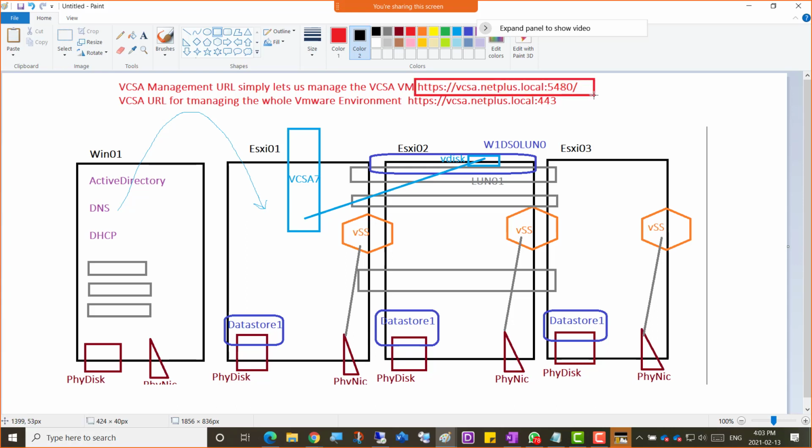This is for management, and that just gives you the status, and this is where the actual whole environment configuration is done. So these URLs we should be very, very familiar with, because with the VCSA we're going to configure the whole thing. That's the first URL, and then through VCSA is the whole environment, that's the second URL. So 443 and 5480, these are the two ports. 443 for the whole environment, 5480 just the VCSA itself.